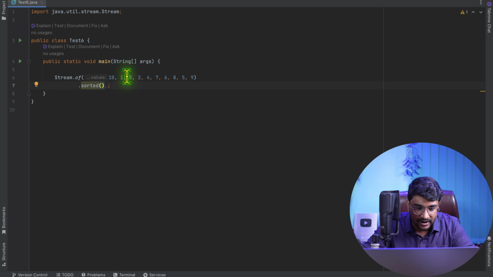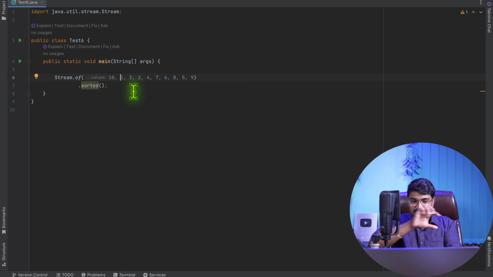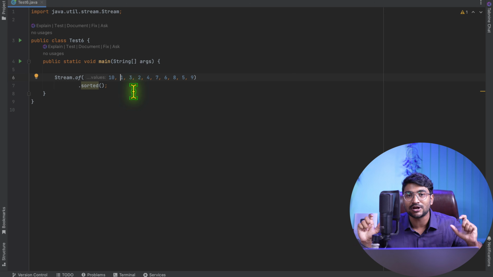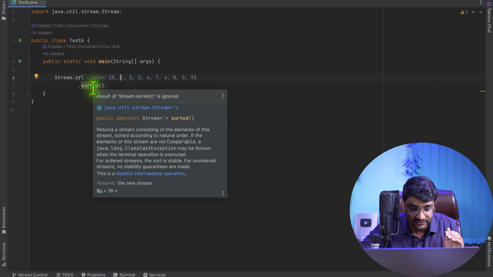Let's say I want data like 1, then 2, then 3, then 4, then 5, then 6, then 7, then 8, then 9, then 10. I want all this data to be sorted in natural order. That work can be done by the sorted function, and if I hover on this, it is again an intermediate operation, but it's saying it's a stateful intermediate operation.